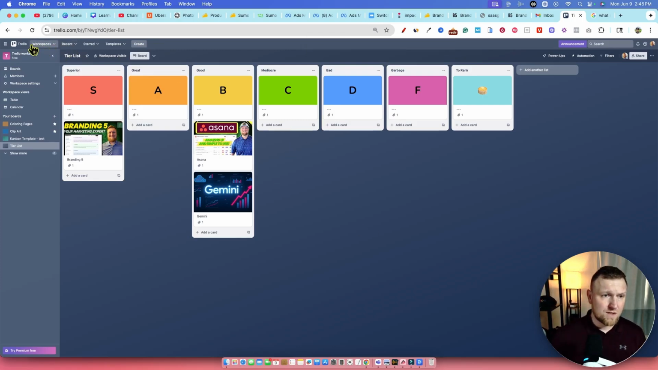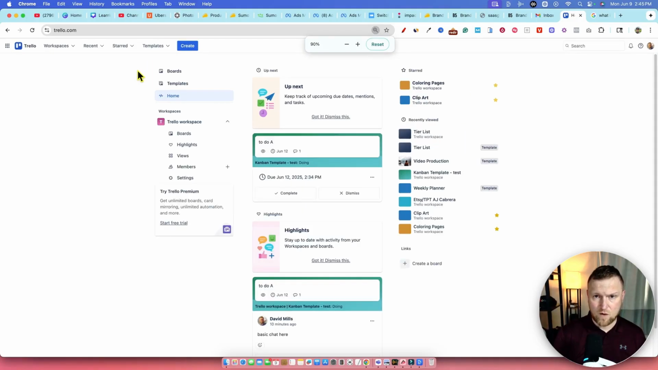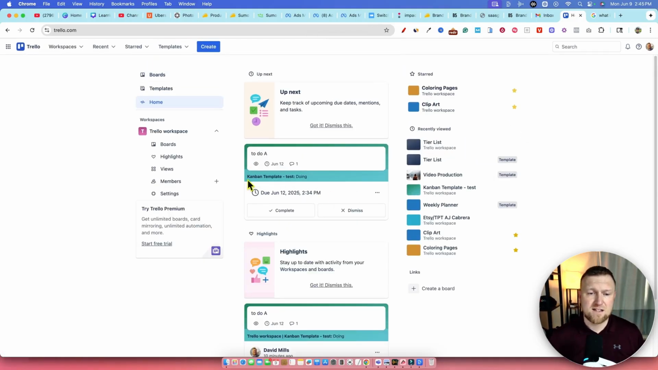So what I want to do now is just go back over to Trello. Let me zoom back in for you. And then I want to show you some of the things that I've used it for. You have all these views, member settings, highlights, boards. There's a lot more things you can do, but essentially what you're going to want to do is just come back over here and we can go to coloring pages.